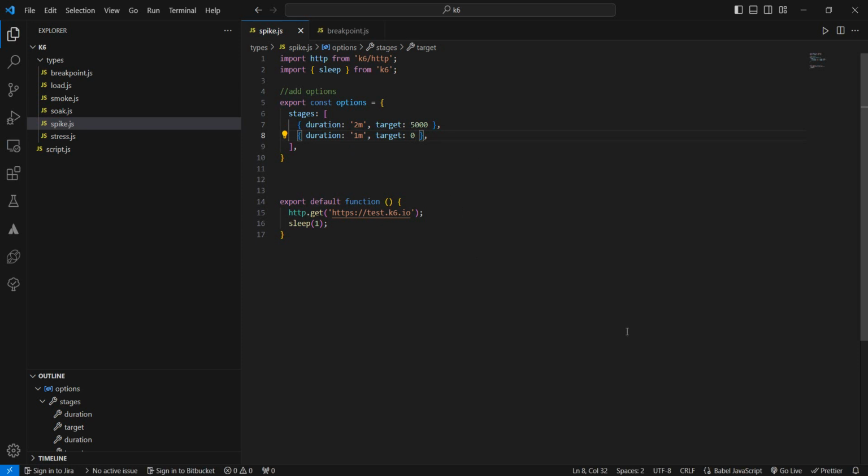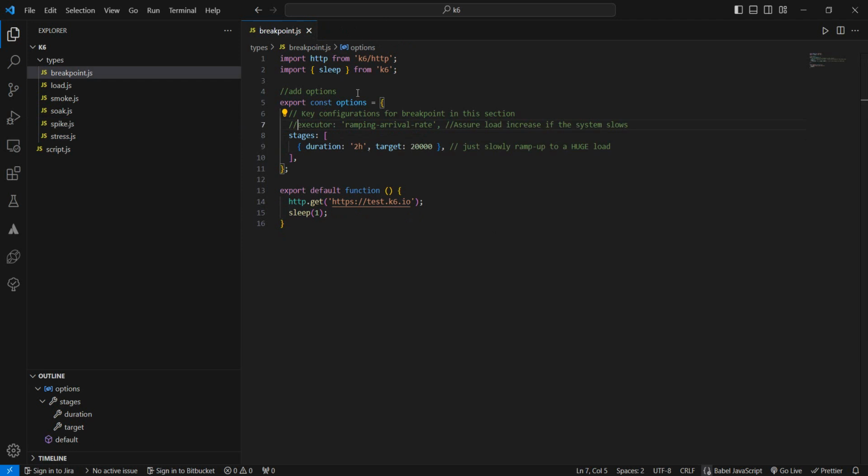And now that we've seen spike, let's go to breakpoint. So breakpoint, you could do just this right here. So have a lot of users ramping up, which would definitely cause at a specific period of time the system to break. However, it is recommended to use an executor, but we will have a look in a future video what this is. And this assures that the load of the system increases slowly, regardless of the system's response.